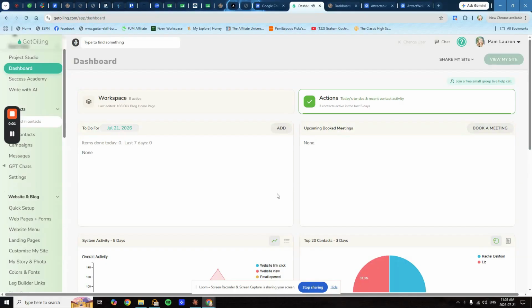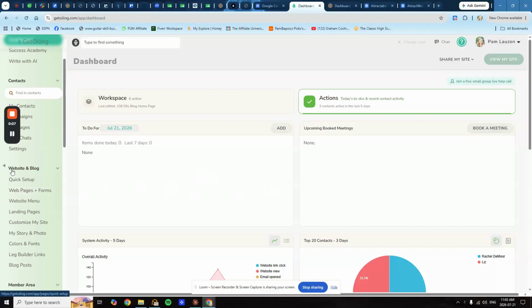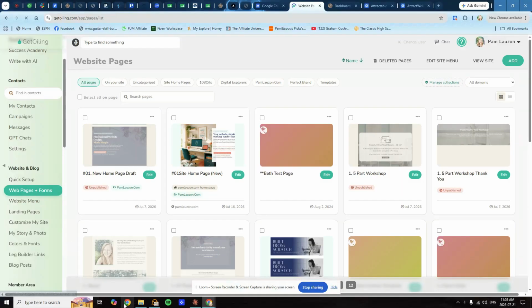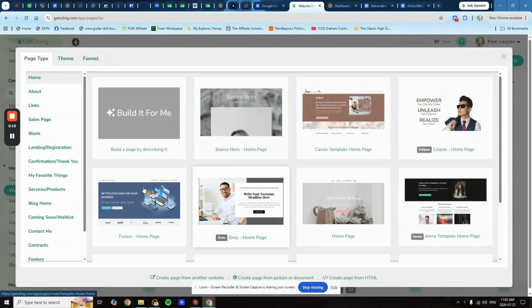Hello. So in this video, I'm going to do a bit of a crash course on forms in AttractWell. You're going to find forms under website and blog in your menu, and you're going to go to web pages and forms. When you click this, you can hit add in the upper right corner. And on any page, you can have a form.